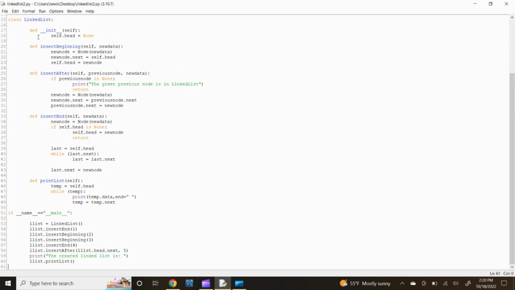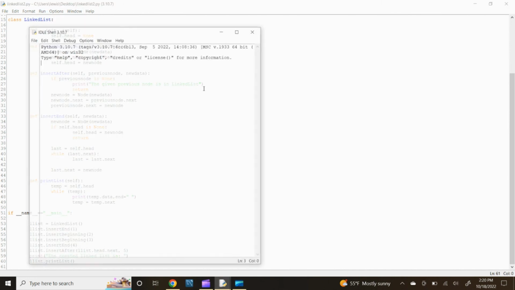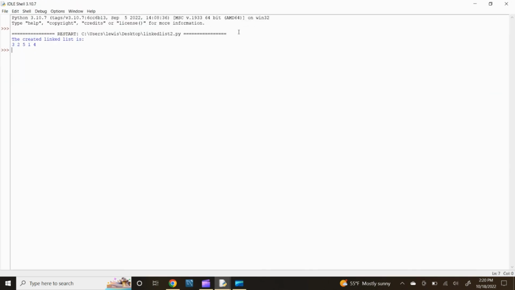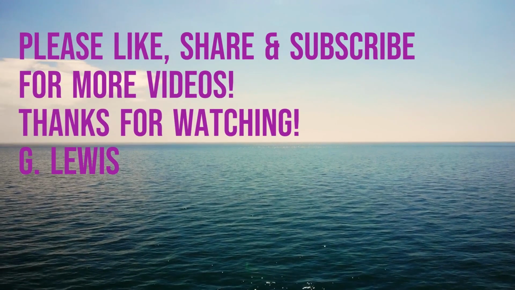Now, let's run the module and confirm the program that inserts a node at the beginning, middle, and end of a linked list outputs as expected. In the Python IDLE editor header, click Run, then click Run Module. After the IDLE shell opens, as you can see, Python outputs the created linked list is 3, 2, 5, 1, and 4.